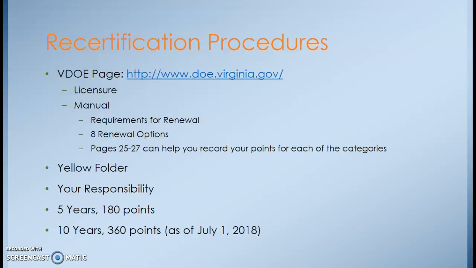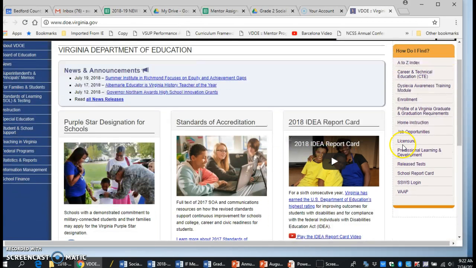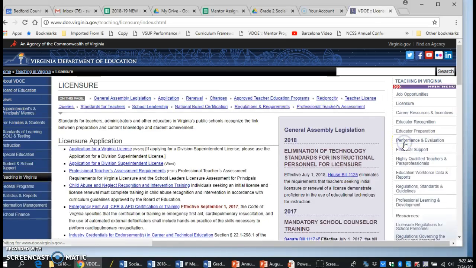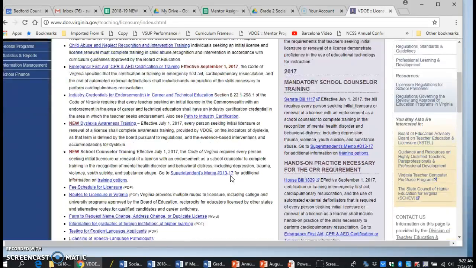So recertification. First of all, I want to encourage you to look at the Virginia Department of Education website. Here is the link so that you can access the manual. And if you click on that and go to the Department of Ed's website, you can see on the right side, how do I find, and you can click on licensure. And you can see about how to apply for your initial license, that sort of thing.